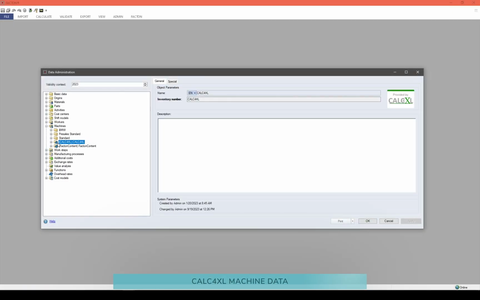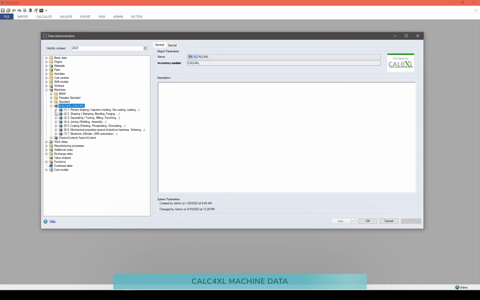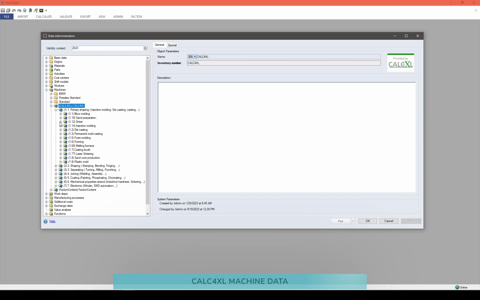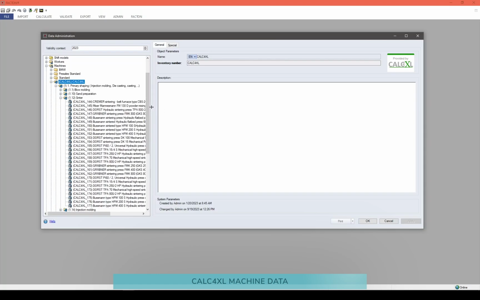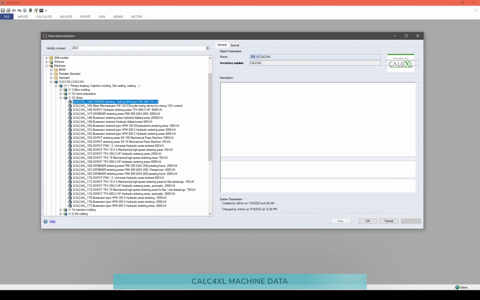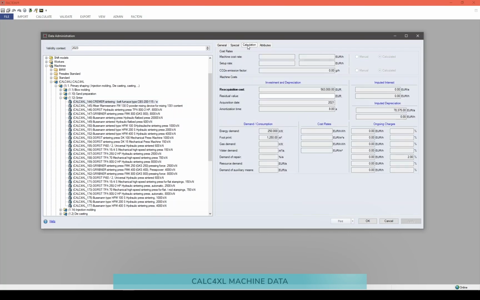Currently, about 1,000 manufacturer-specific machine data for typical production methods are provided. In addition to a technical description, the replacement costs and specific consumption are provided, which will later be used to calculate the machine hourly rate.